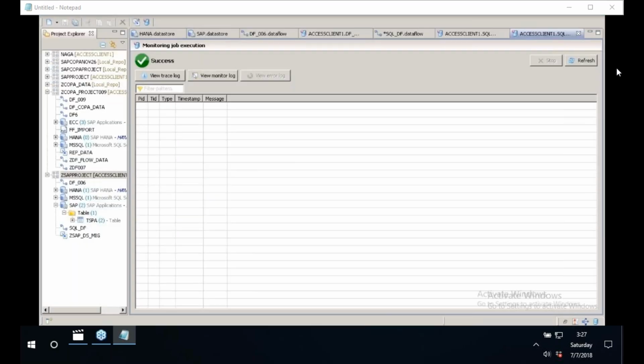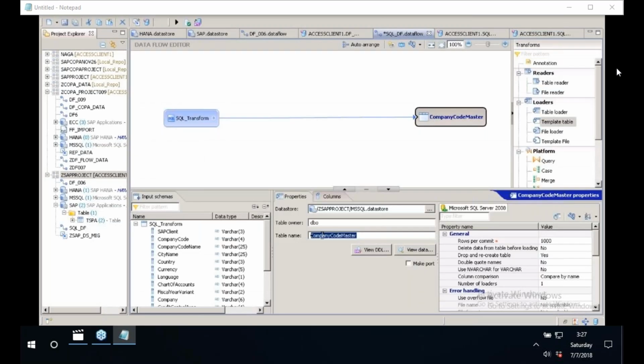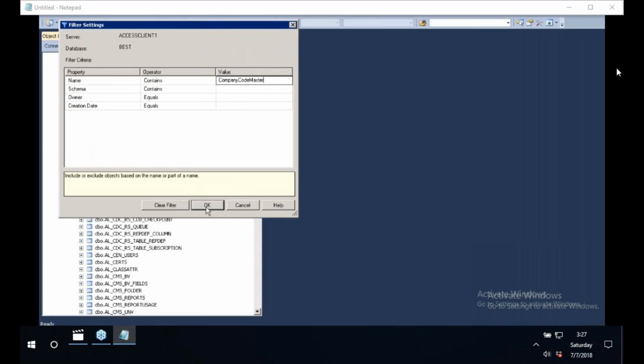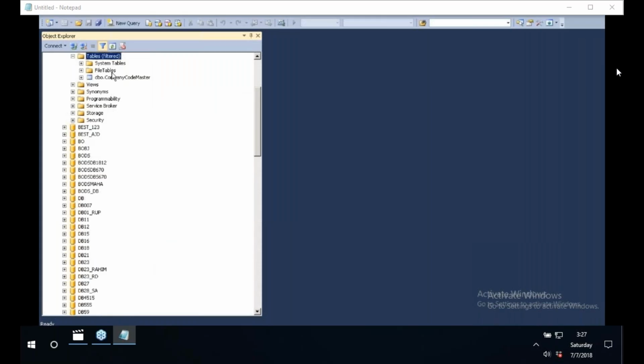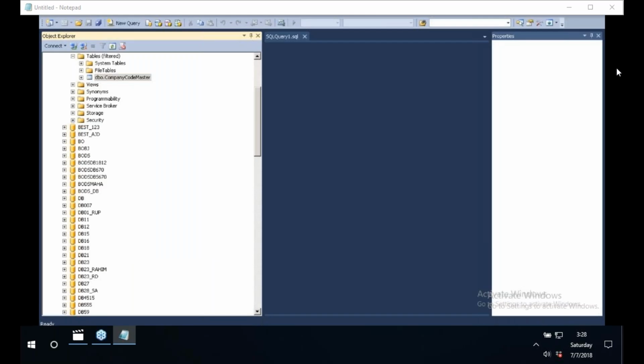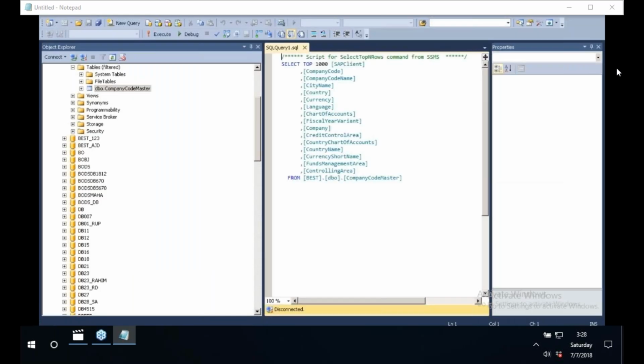So let me copy this target table name. This is the target table name. Let me copy this. Click copy. Go back to MS SQL. Enter the table name and click OK. Once you enter the table name, here you can see the table name. Let us right click on the table and click select top 1000 rows.